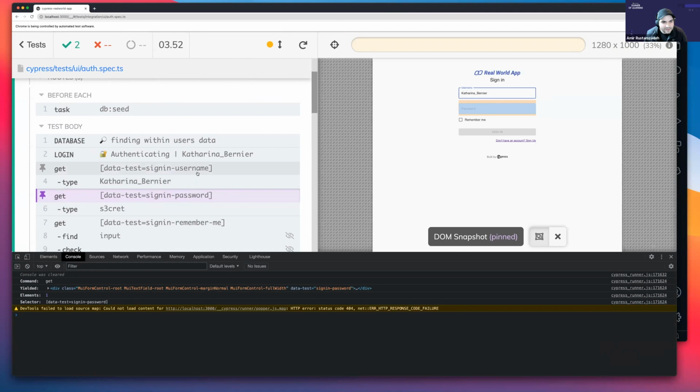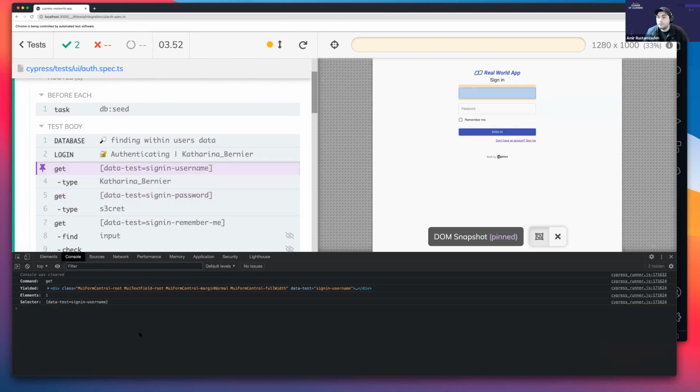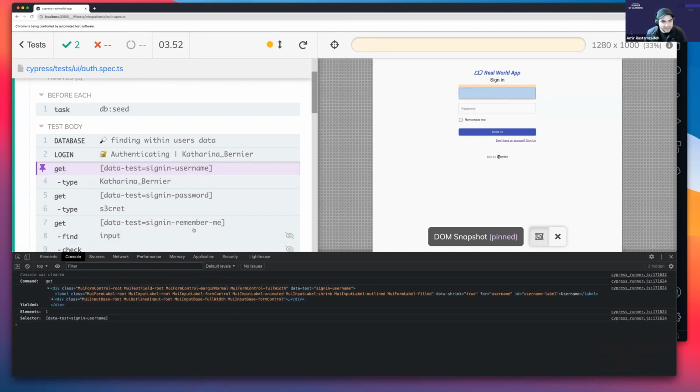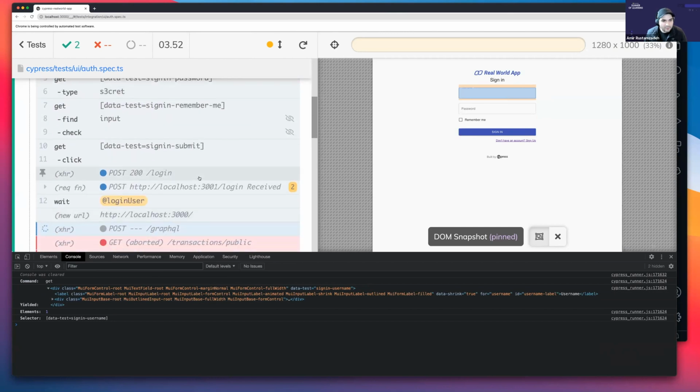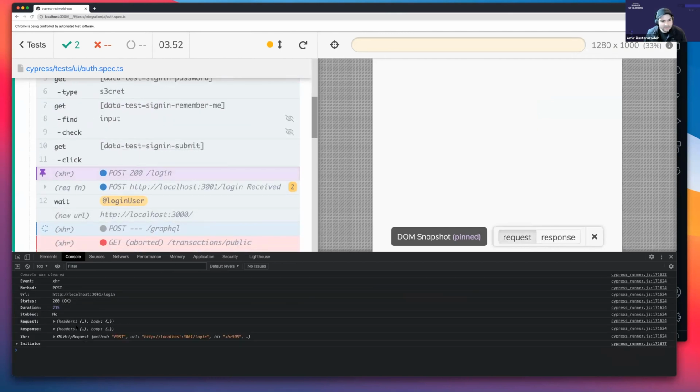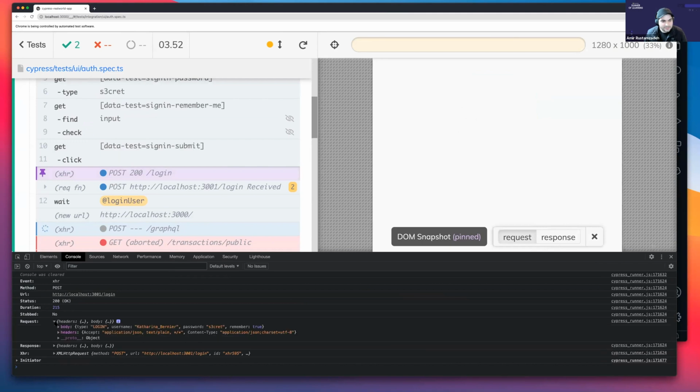anytime I click on a given command here, Cypress will output helpful information about that particular command. So in this case, I was trying to grab this element, and Cypress just tells me, hey, this is exactly what was yielded right here. If I look at a network request, Cypress will dump helpful information about the request and response body. So I don't have to go digging around for all that stuff in my network panel or somewhere else, right? It's all conveniently here, and that is another step towards helping you debug.